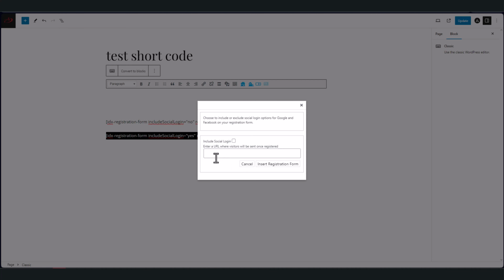Now let's discuss this: enter a URL where visitors will be sent once registered. So let's say you have a specific page where you want your customers to redirect when they register using that form. What you will do here is you will just add your URL here. Let's say maybe it's test.com/register. So what it will do is when someone clicks on register, it will automatically redirect them to this test.com/register page.